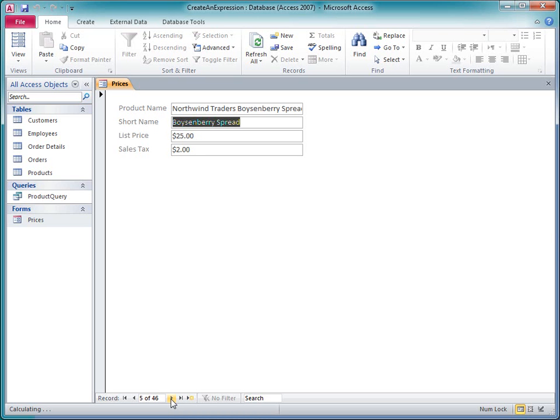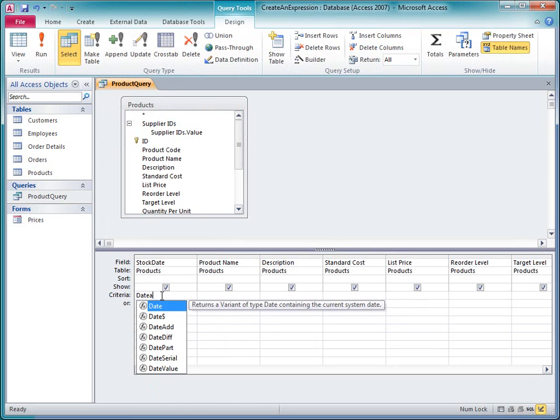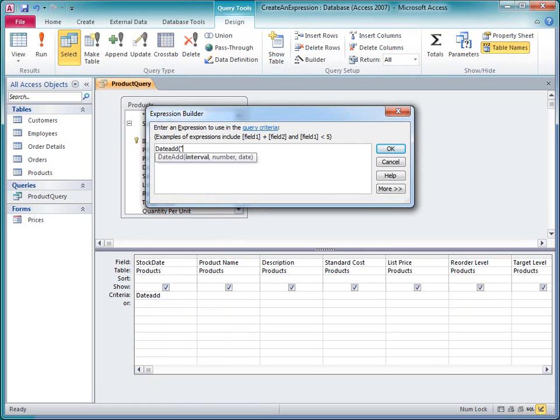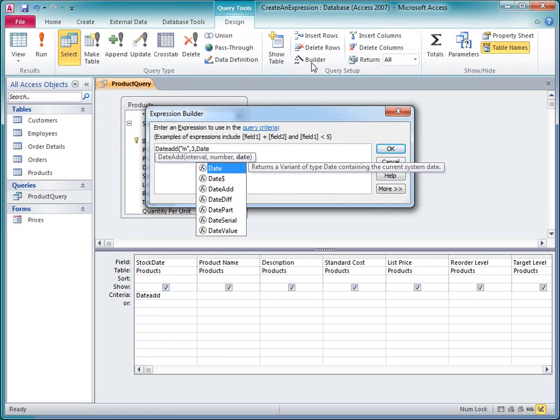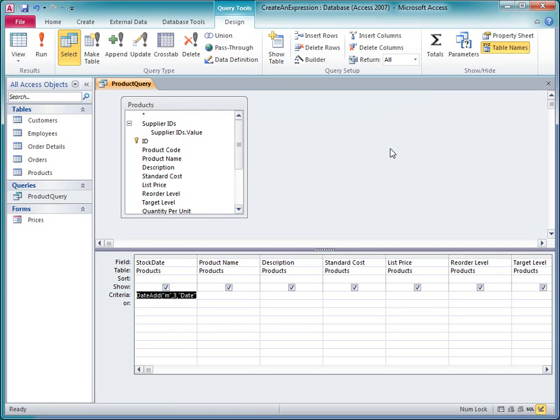In a query, I can use IntelliSense to type query criteria directly into the query grid, or I can click Builder on the Design tab to open the Expression Builder. And there are many other places in Access where expressions are accepted, but in each case I know that IntelliSense and the Expression Builder will help me enter the expression quickly and accurately.